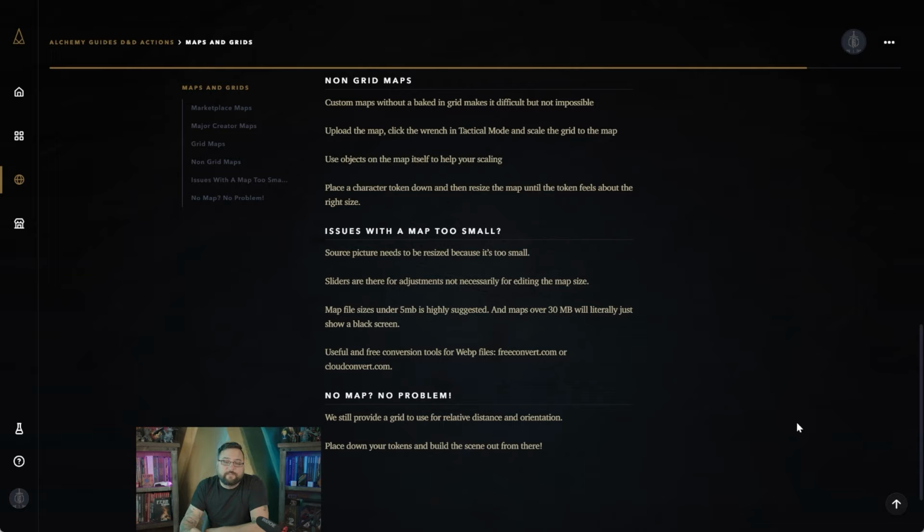Now, here you can see that it says map file sizes should understandably be 5 megabytes or lower. The reason we say that is because when you find a map online, a lot of times these map makers make the most detailed and most beautiful maps, but they also are huge, really, really large files. And if you're planning on using a map like that in Alchemy, you could run into issues where it starts affecting your players or even your performance within the actual program. So we suggest having maps at most 5 megabytes or lower. Anything over that, you're looking at possible performance issues within the program.